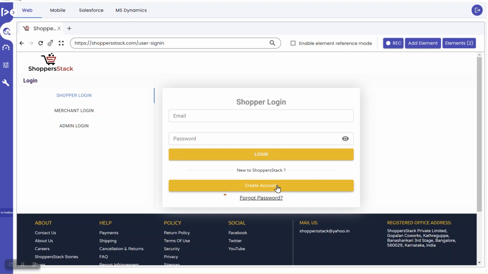Here, I want to capture this particular element, create an account. Why do we need to capture this? Because we want to click on it and navigate to the sign up page. Before that, I need to verify whether I'm landing on the login page or not. So I'll capture this particular element, shopper login. Once I capture this element, I will verify whether it is displayed or not. If this element is displayed, then it is the login page. If it is not displayed, then it is not the login page. So for verification purposes, I'm going to capture this shopper login element.